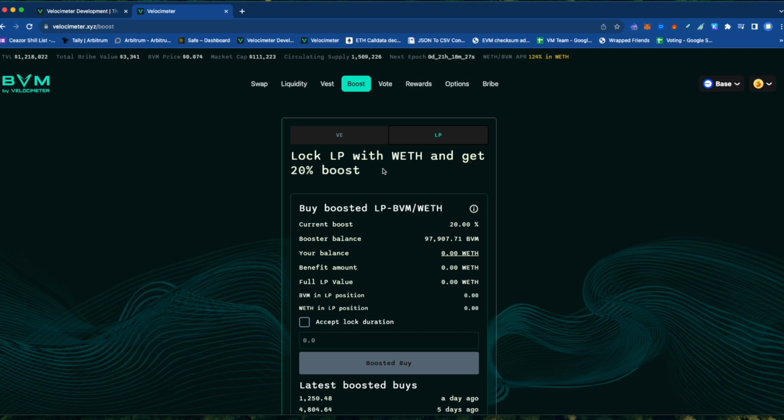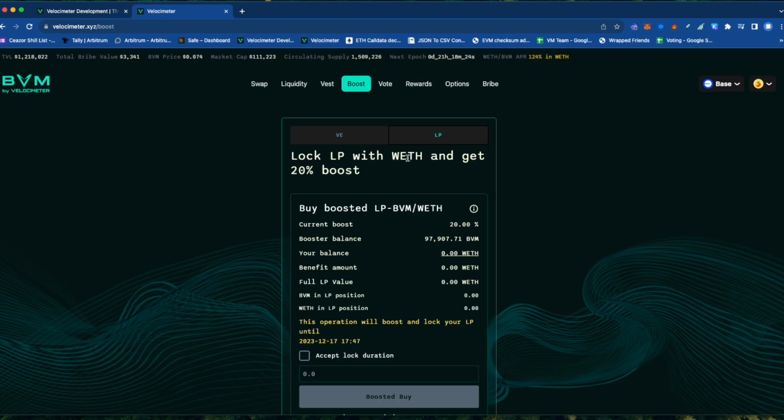The next option you can do is lock LP with ETH to get a 20% boost. Now, this boost is a little bit lower. Again, it can be 0 to 100, right? But in this case, it's a little bit lower because it's a little bit more liquid. You're not locked in there so long. You're only locked in there for 60 days or so.